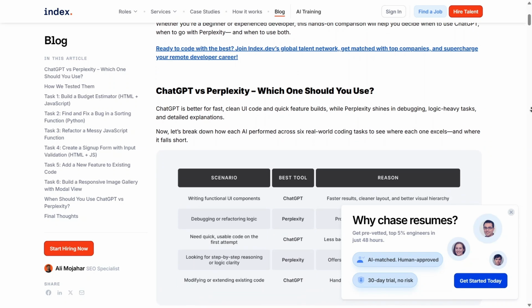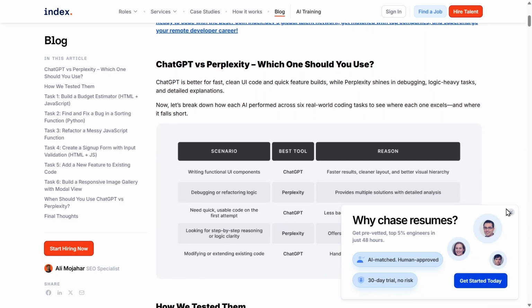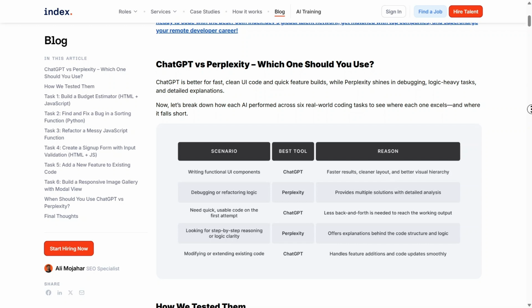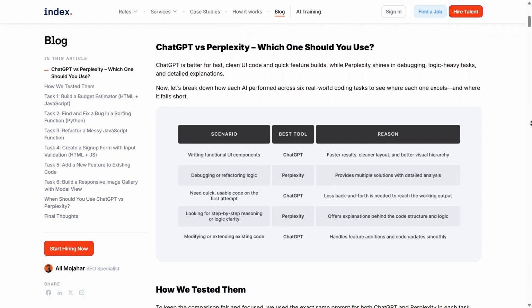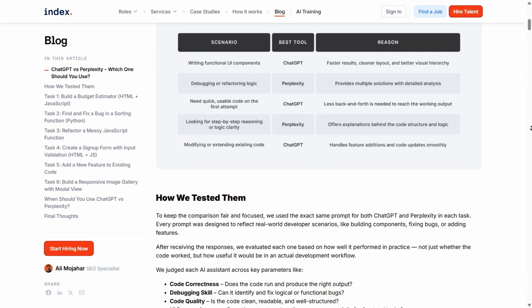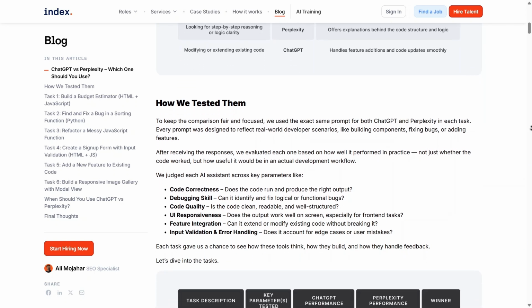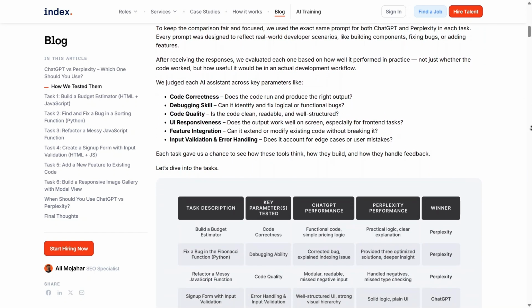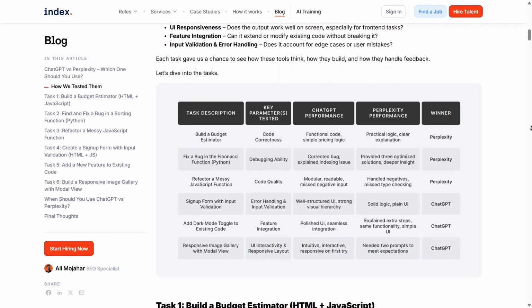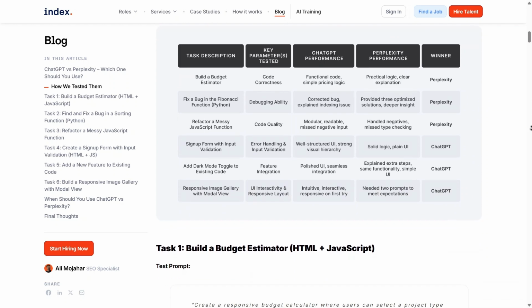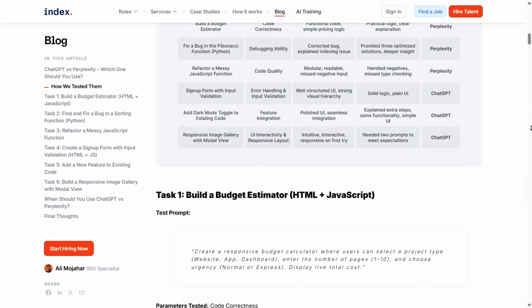As I scroll through this guide, I've laid out 6 practical coding scenarios to see how they perform head-to-head in real-world situations. I evaluated both tools based on specific parameters like code correctness, debugging skills, and UI responsiveness. In the comparison table, I can see which tool is recommended for scenarios like writing UI components versus refactoring logic.